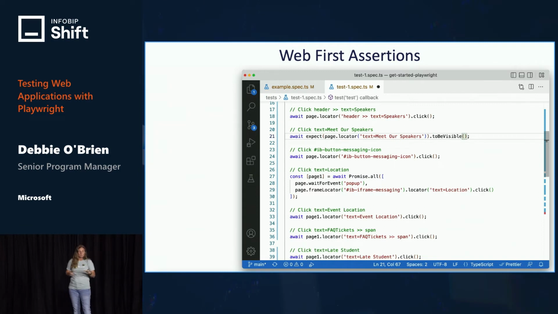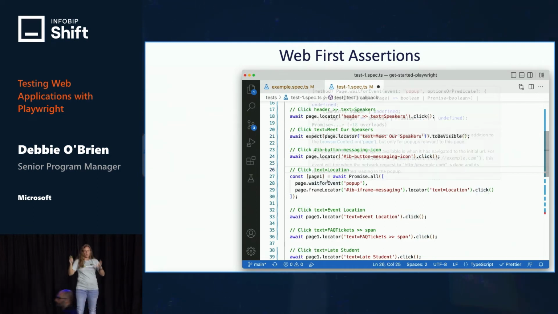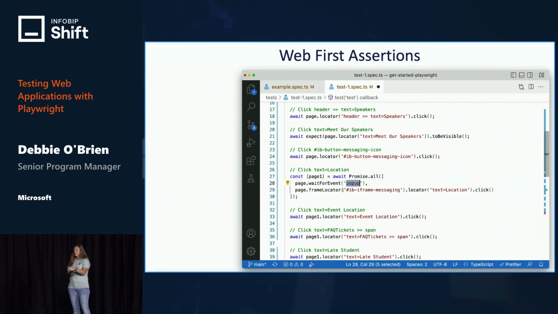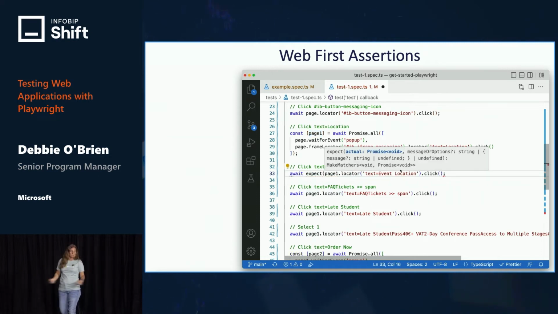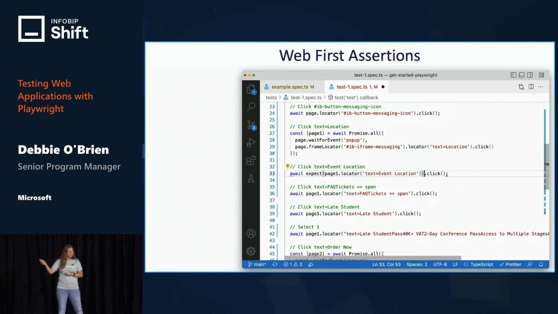We had that little icon down there that had that chat thing that pops up, that little pop-up iframe that popped up. So here we're able to test an iframe. Yes, we went into the iframe using the frame locator. We found the iframe ID, and we made sure that the text of location, and we clicked on that one. That one opened up another page for us, so we can test this. All right, this one was at event location, so we'll change that to be web first assertion. Expect it to be visible.